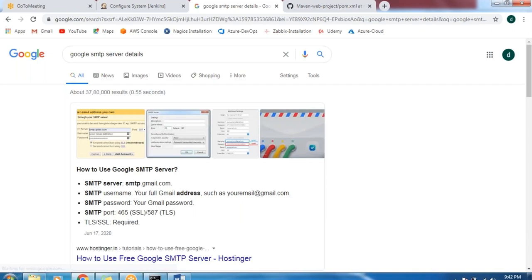So SMTP stands for Simple Mail Transfer Protocol, guys. Okay. So in your real-time organization, you will get these SMTP details, and you need to configure accordingly. So what is the SMTP server? smtp.gmail.com, guys. That is our SMTP server. Okay, so we'll configure that.